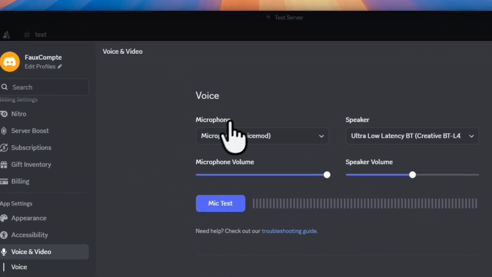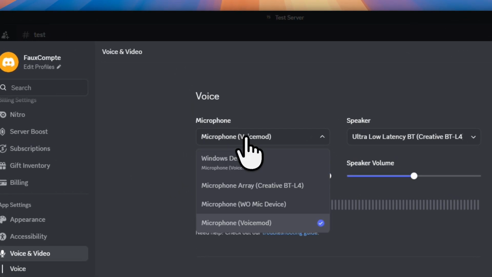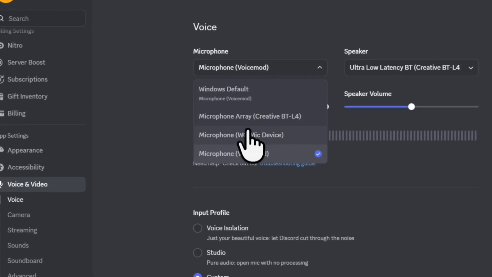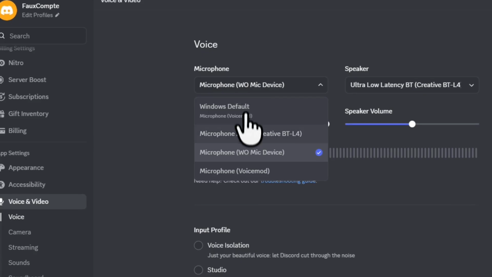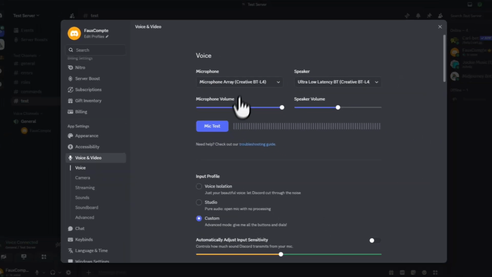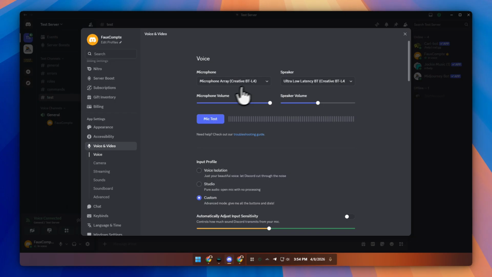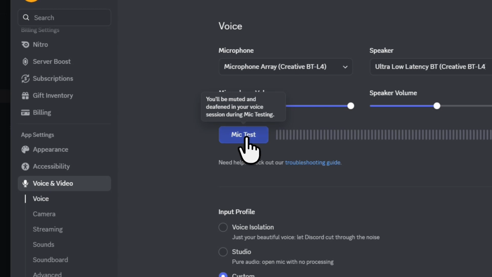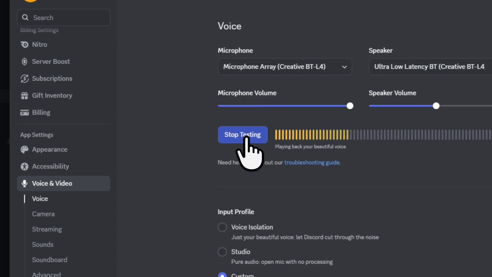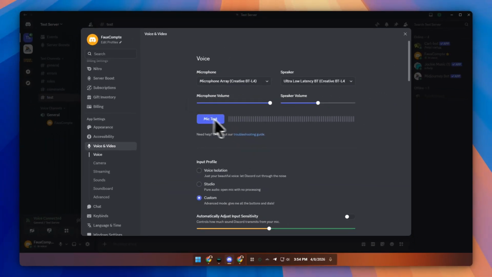First, choose the correct microphone. At the top of the Voice section, open the drop-down for the input device. Many computers show multiple options, such as a built-in laptop mic, a headset mic, a webcam mic, or a USB microphone. Pick the one that matches the microphone you're actually speaking into. If you select the wrong device, Discord won't receive any sound, even if your mic is working perfectly elsewhere.